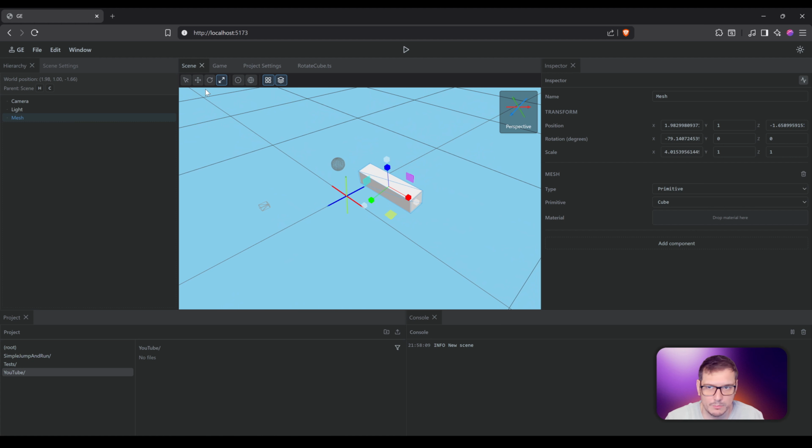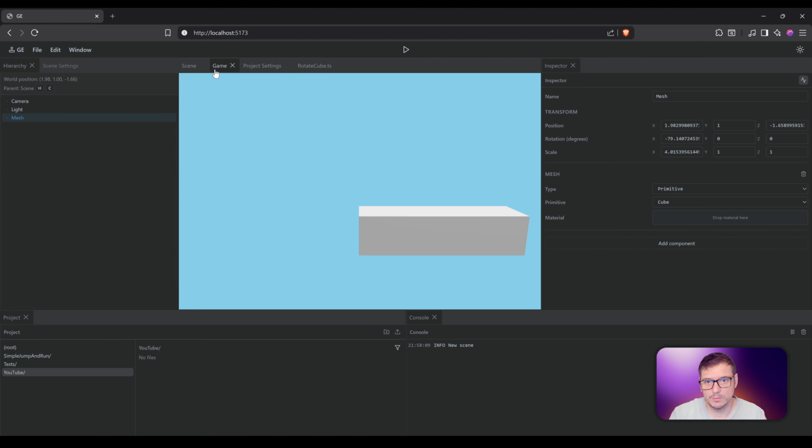Now, we have worked in the scene view so far. Now let's switch over to the game view. The game view is basically what the camera sees. Right now I just pick the first camera I get and take this camera as the active one and render the scene into this game view. So you can see from the camera's perspective we look at this cube in the world.